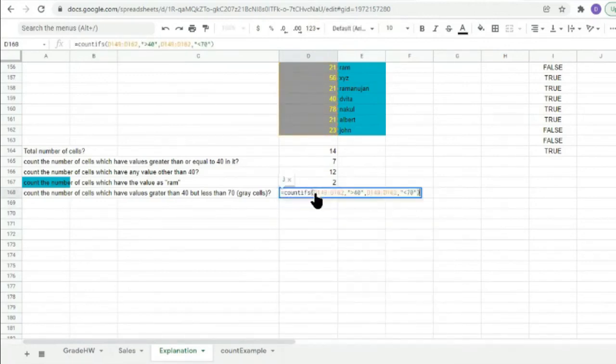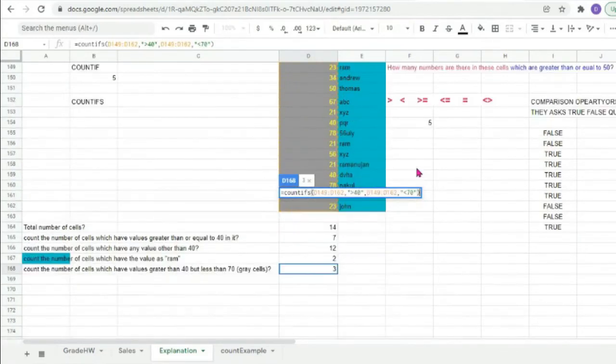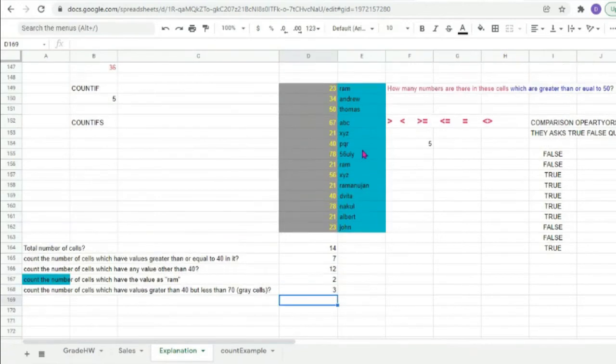So it is now telling me that there are three cells where these conditions are met: greater than 40 but less than 70. 1, 2, 3. And no, this one is not a match, right? Greater than 40 is true, but less than 70 is not a true statement. The 78 is greater than 40, but it is not less than 70. So it is not a match, right?